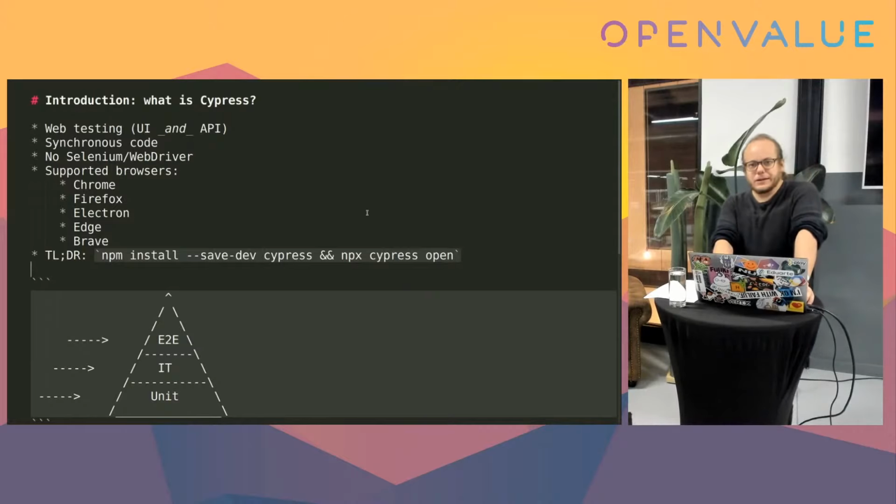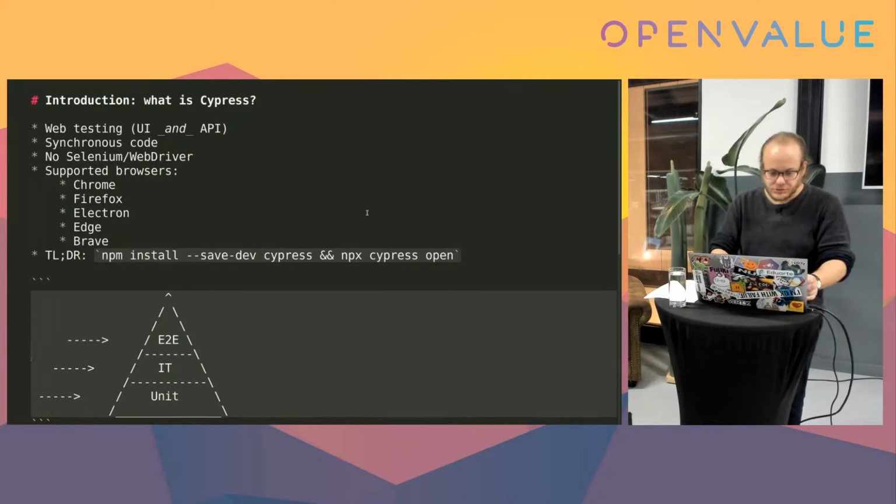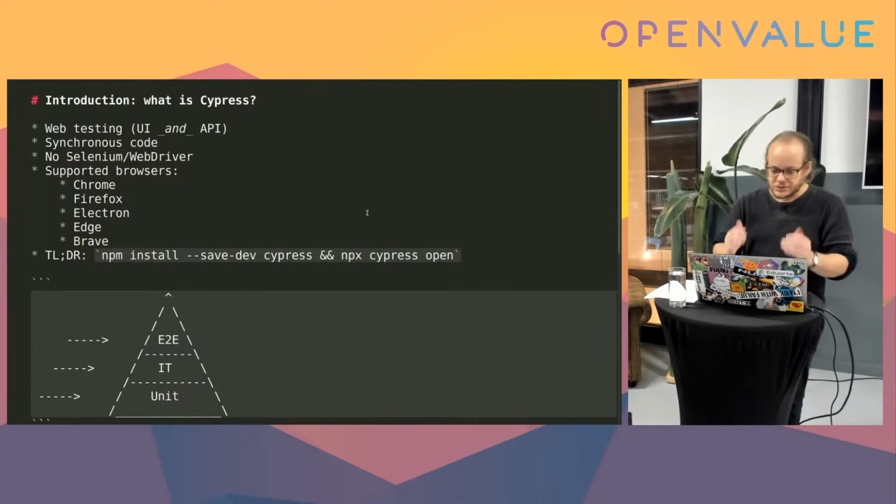And then when we have the test pyramid, you can use Cypress for all levels. So most people use it for end-to-end testing, just to click through an application, but you can also just boot up a few components and test those. And you can do component testing, and then you almost get into the terrain of unit testing because you're running tests against a single component.